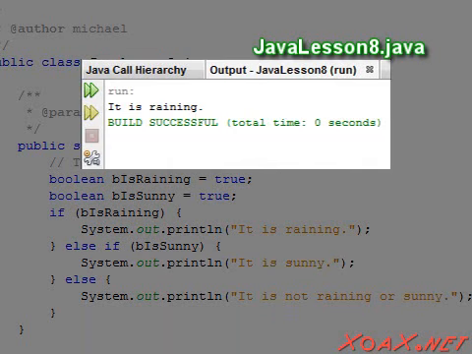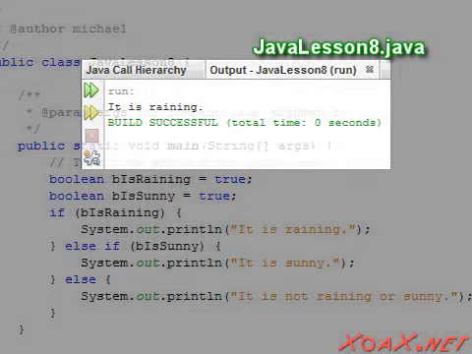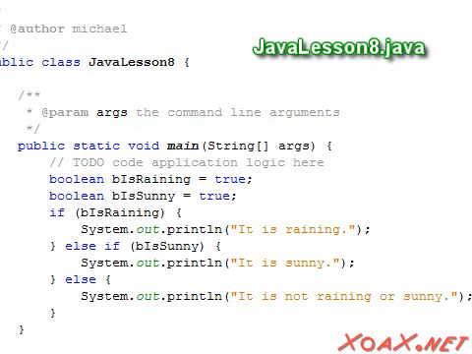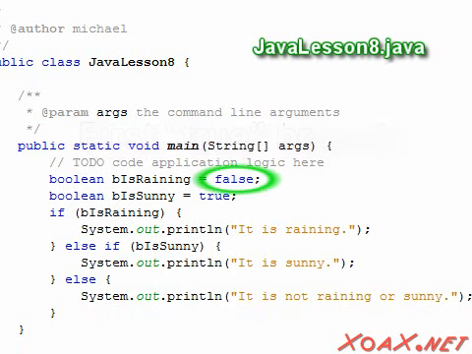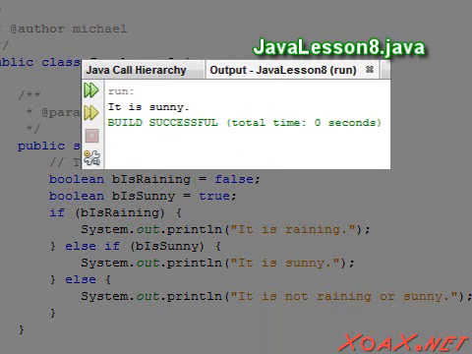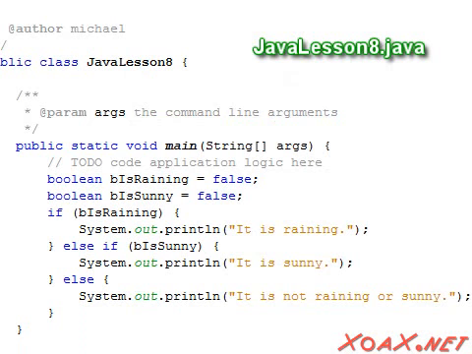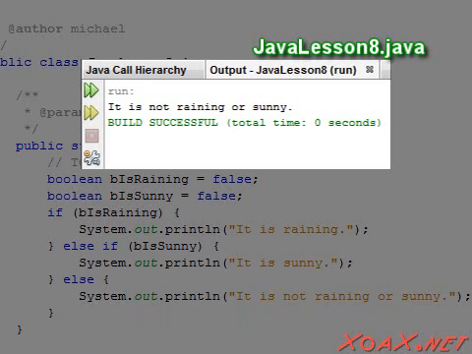Now if we compile and execute this program, we see the message "It is raining." Note that even though the boolean isSunny is true, the middle part is not executed. This is because only one branch of the if gets executed, and it is always the first one that is true. So if we want the middle branch to be executed, we need to change isRaining to false. Now executing the program, we see this message. To execute the third branch, you would need to initialize both booleans to false, like this.